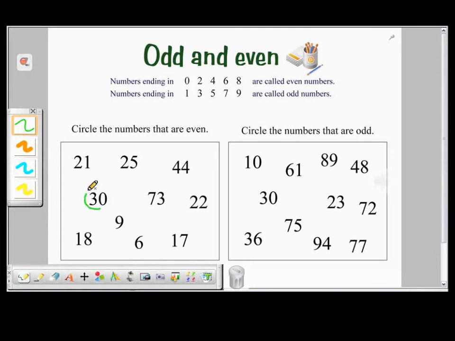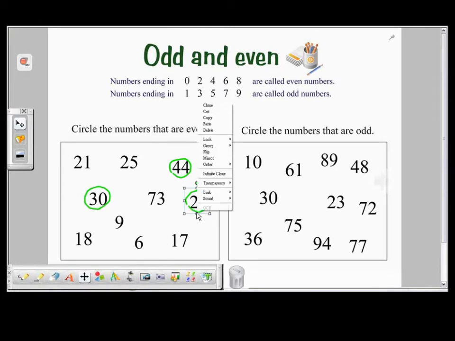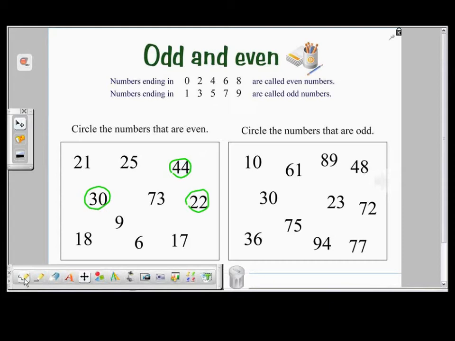With the freehand tool, I can do annotations like circling the even numbers in this exercise. Each circle I made becomes an object. So when I click on the move tool icon to change back to cursor mode, I can right-click on the circle and find a list of options associated with this object. Now back to the exercise.